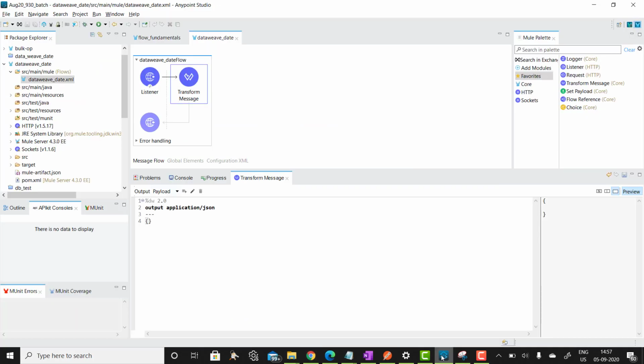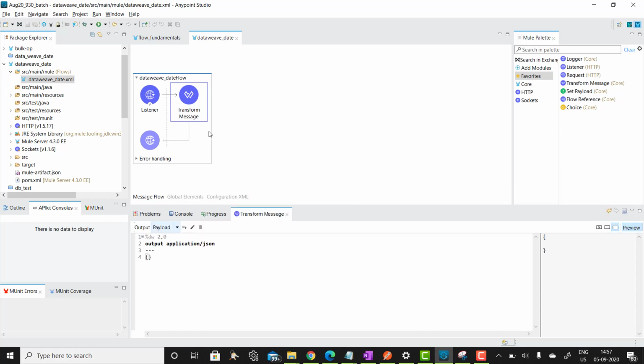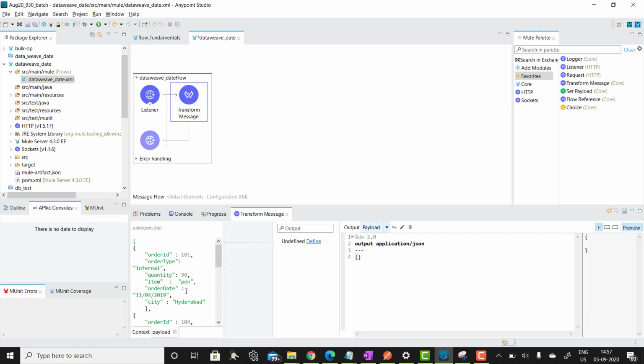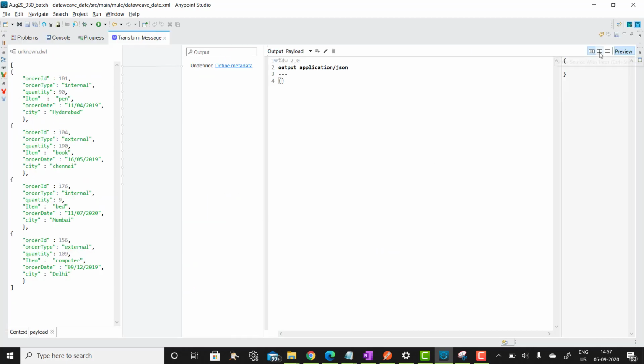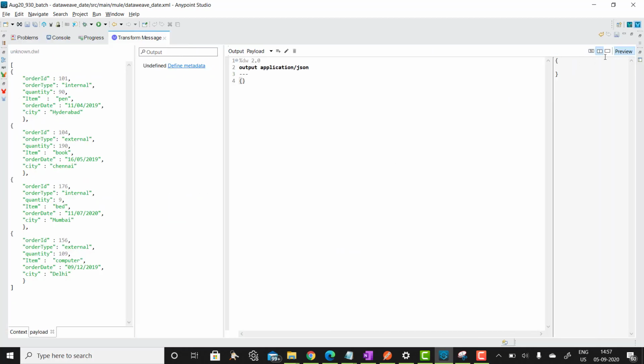Without any delay, I'm going to the implementation side. I just created a project, configured a listener, and dragged the transform message component over here. This is my transform message component, and for that I configured the input payload. This is the input payload I configured, and I'm just writing the transformation code here.